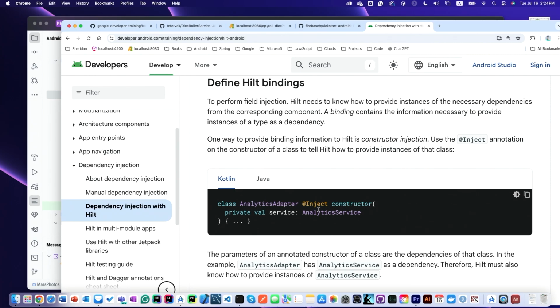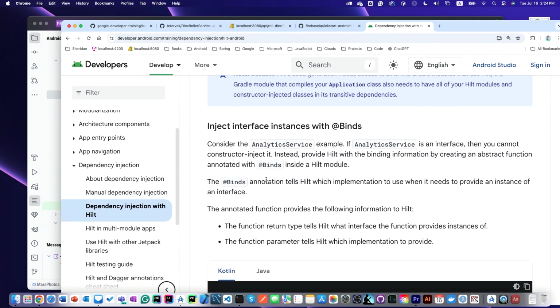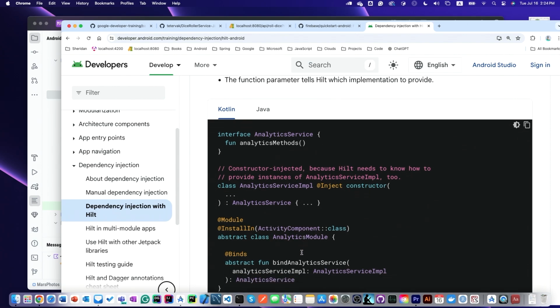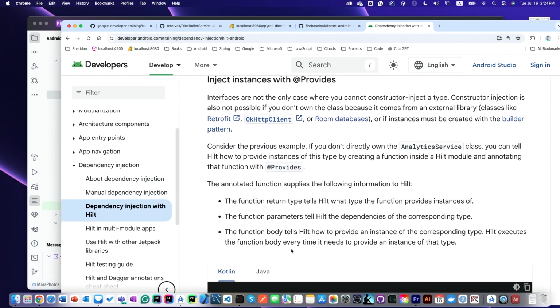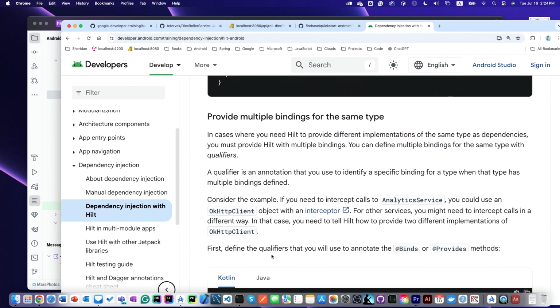This would be, but it's not, Hilt modules. This is what I want. Module installs in, not in activity component. I wanted global, not in activity.